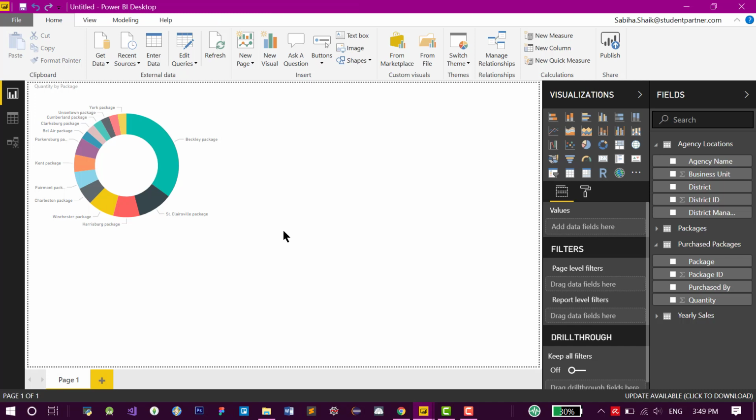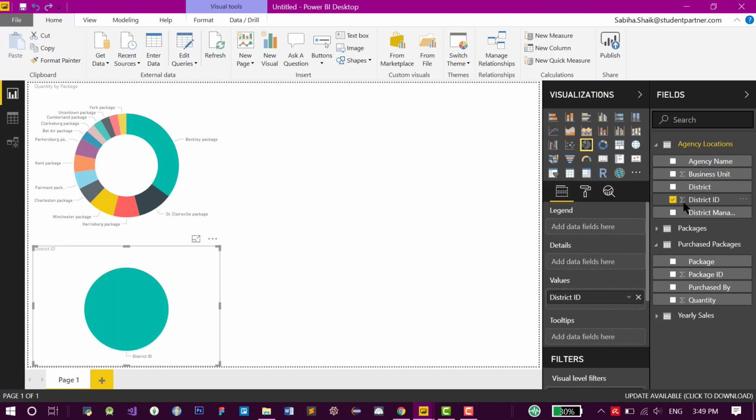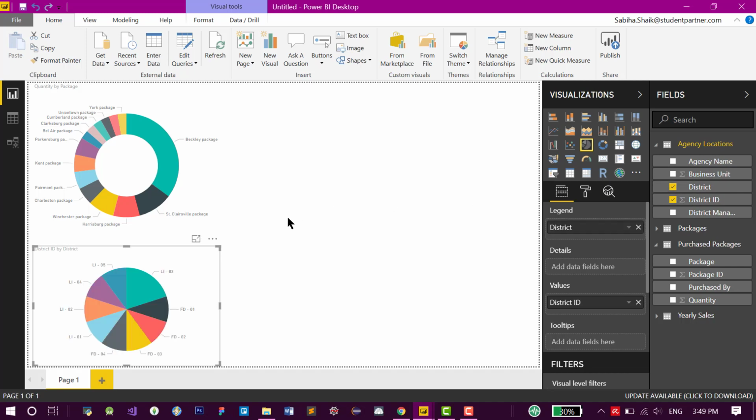Similarly, let's try with another simple visualization, which is the pie chart. So click on the pie chart, and then let's choose the data this time from the agency locations. Let's choose district ID. So click on the district ID, and then let's choose district. So here you can see the different districts by the district ID.